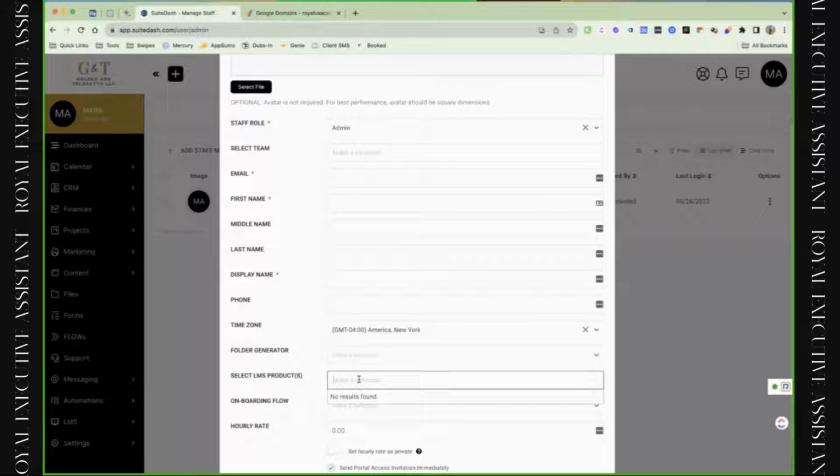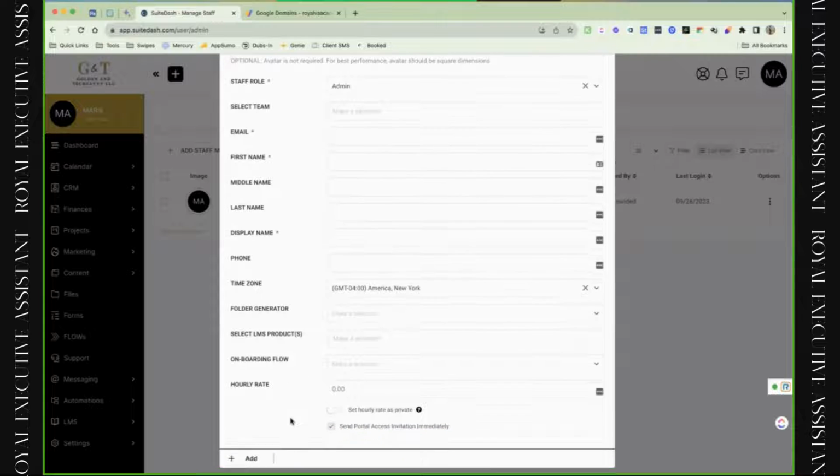You can select any kind of LMS product that you need them to have pre-coming in. So it could be like a training course for them or whatever it is that you want to have them solidified on. And then you can onboard them using a flow, because if you wanted to take their W-9 or any details that you want to keep in-house, you can do that.